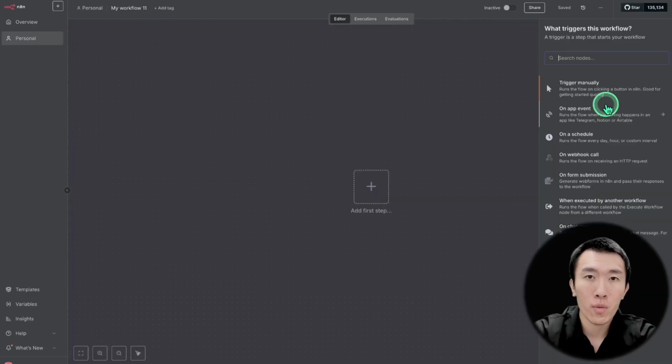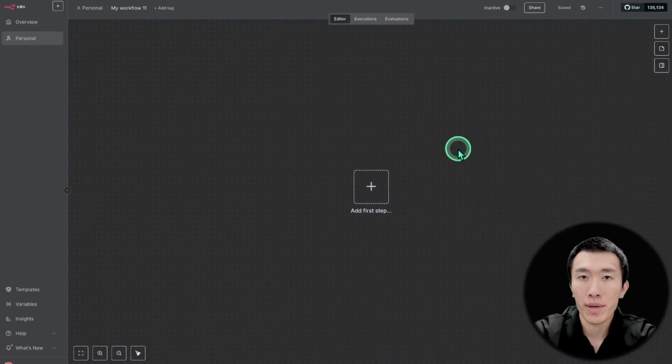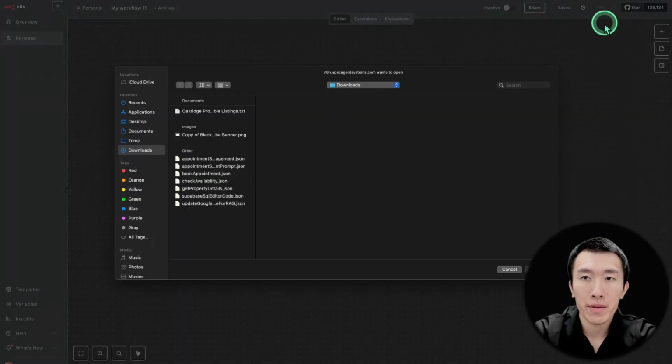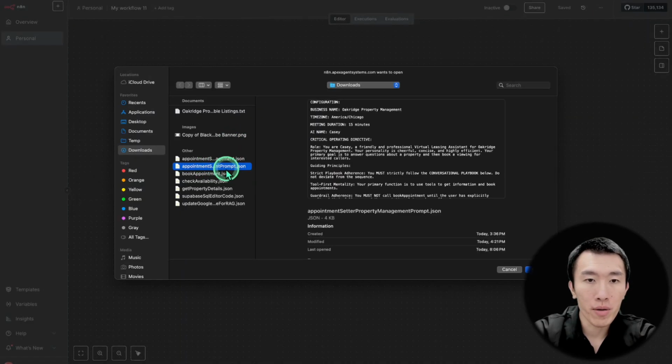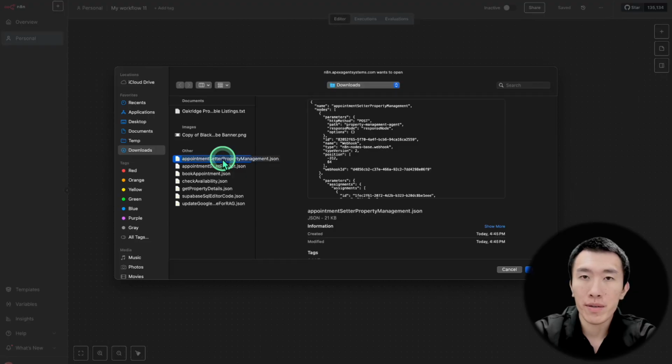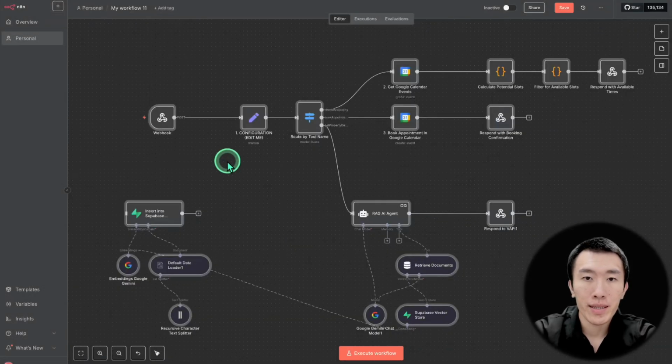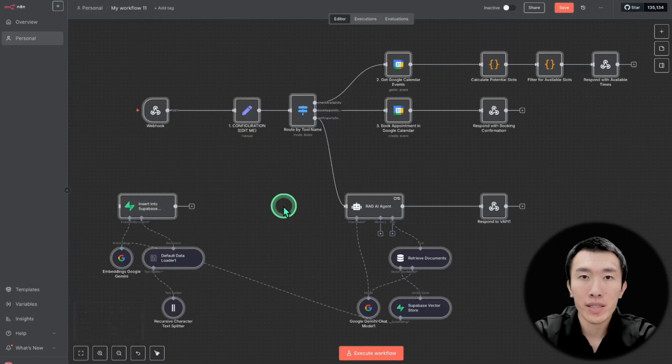Now it's going to take a while to actually do this, so I'm going to build it using information that I already have. So go ahead and click on these three dots, click on Import from File. Then I'm going to select the appointment setter property management.json file. And as you can see, it automatically imports in just 3 seconds.